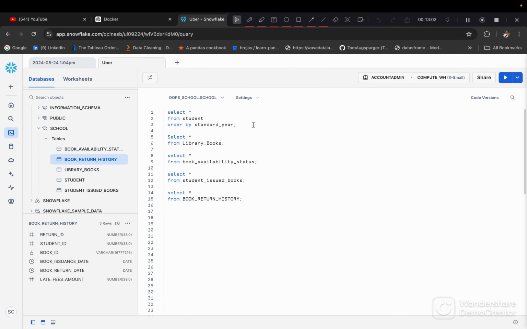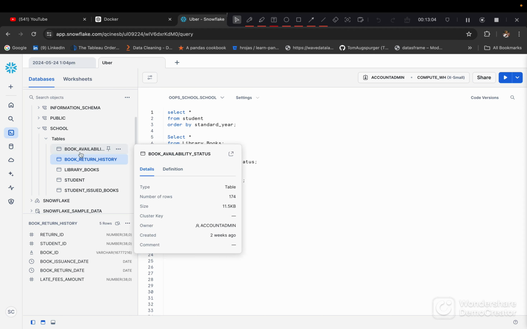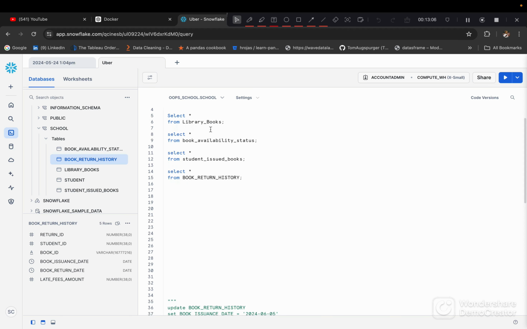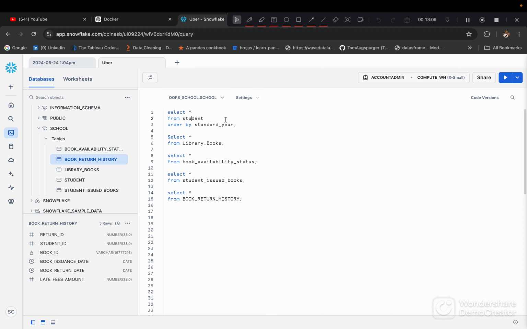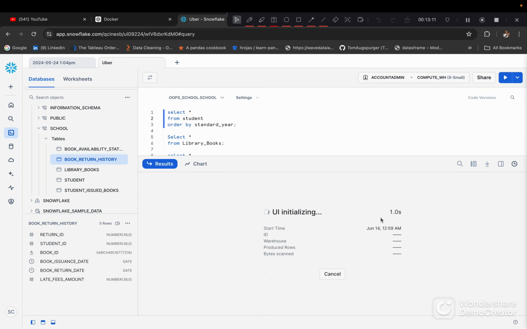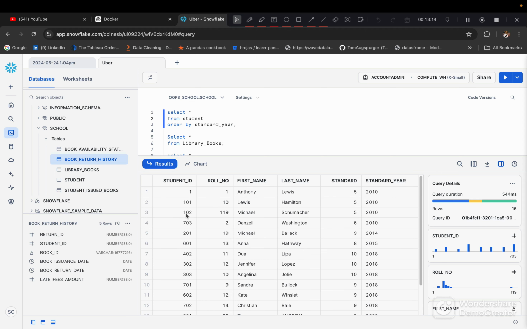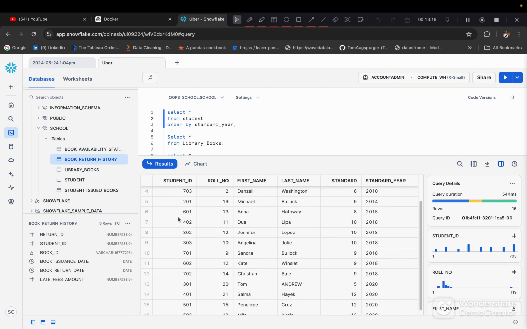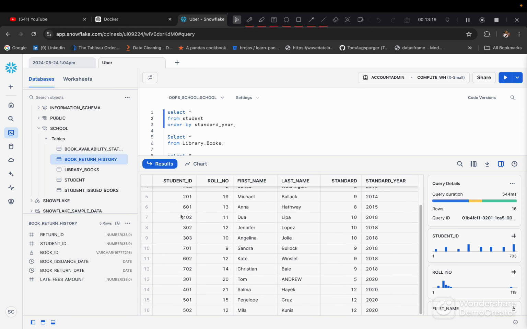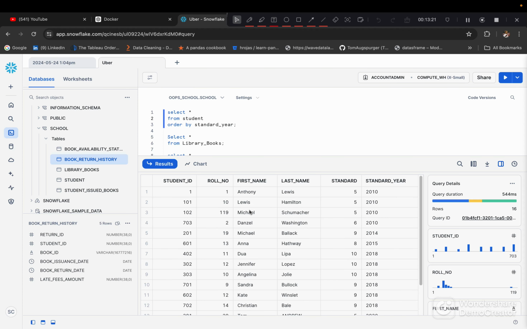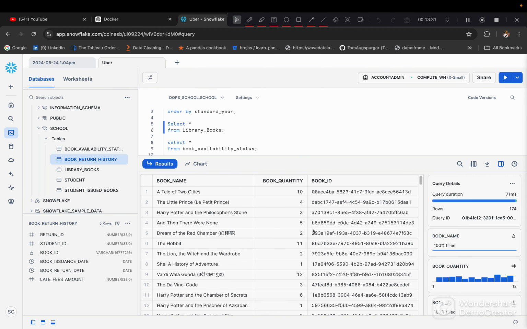So yeah, after that, let's look at the tables that I have created. So the first table is related to the student. In the student table I have only these many records right now, in which student ID is auto increment, and it's getting generated on its own. And then there is roll number, first name, last name, standard year. And then there is the library books table, in which I have only these 3 columns: book name, book quantity, and the book ID.